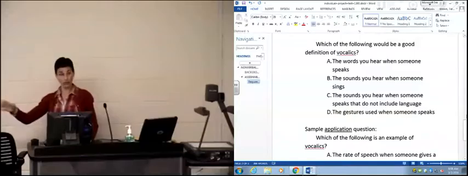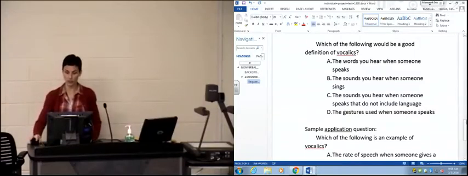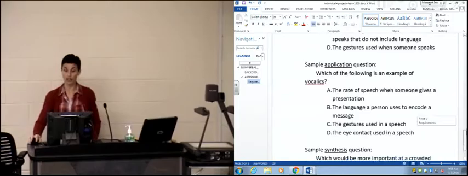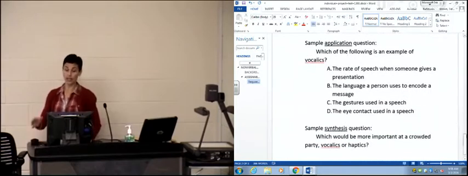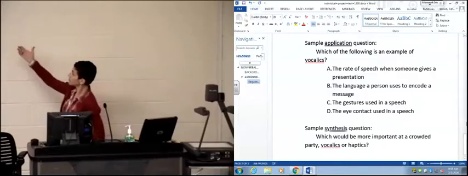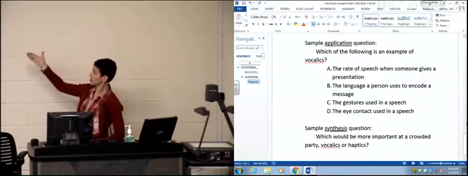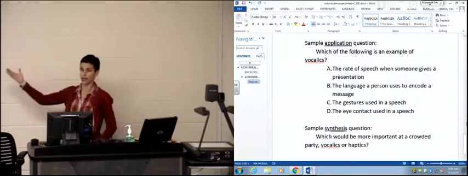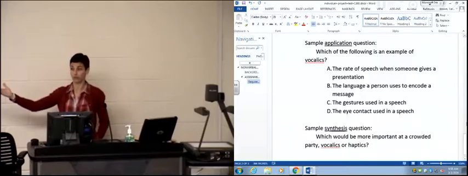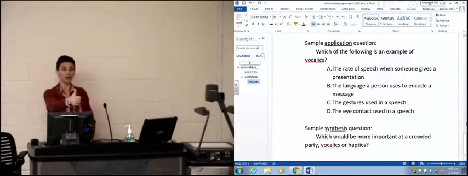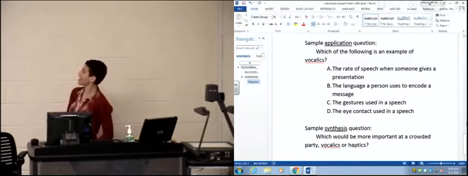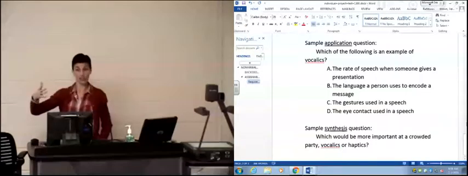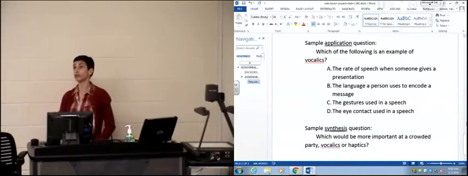But again, that's a definition. I didn't give you an example. So if we go to the next one, which would be an application, it should include an example. Which of the following is an example of vocalics? The rate of speech when someone gives a presentation, the language a person uses to encode a message, the gestures used in a speech, or the eye contact used in a speech. A, you are doing very well on this test. Yes, it is A, the rate of speech when someone gives a presentation, because vocalics is tone of voice, its rate, its loudness, its pitch, its quality, breathy, that sort of thing.